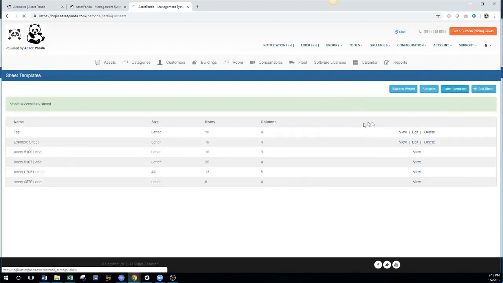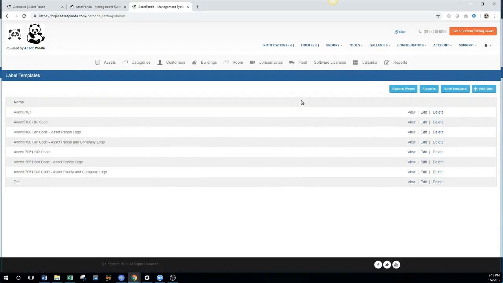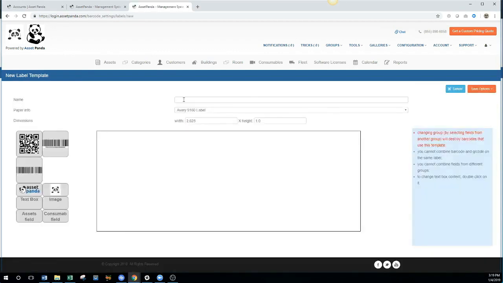Now, the sheet, of course, is that big piece of paper that goes into the printer. The label is what it's actually going to look like that prints. And here again, we do have some out-of-the-box options for you. But just because we're on this topic of creating something from scratch, let's say that we need to add a label. Now, I'm big on consistency, so let's make sure that this is called the same thing so we know where it matches. Example label.